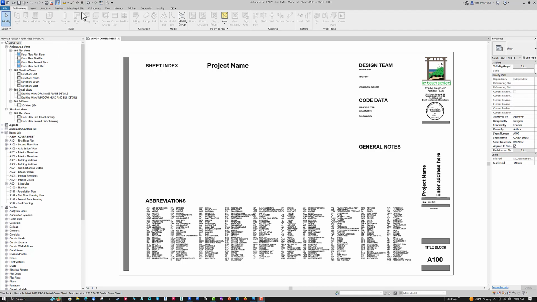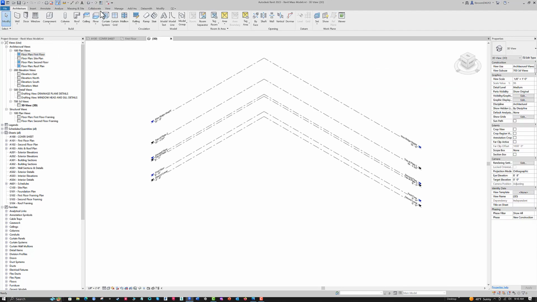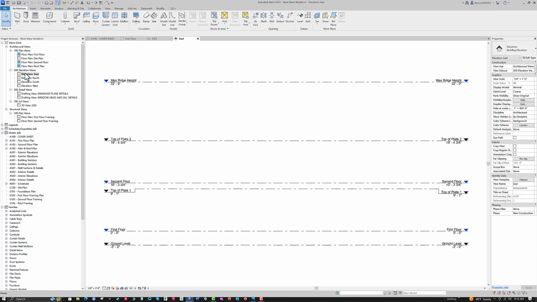Here's the first floor. Here's a three-dimensional view. And you'll notice I have already set up a lot of different levels. If I go to maybe my east elevation, you can see what these levels are. I begin with the ground level at -3 feet. This -3 feet allows for a crawl space.